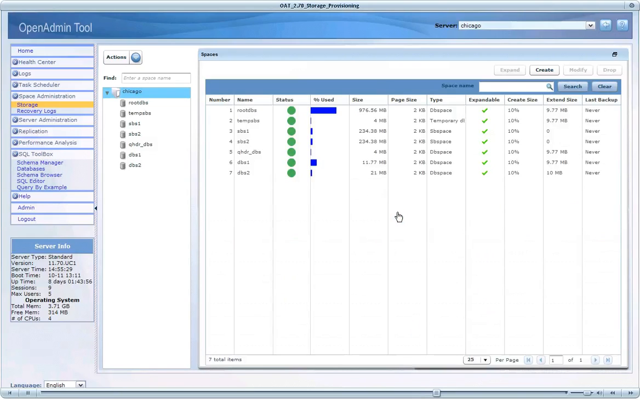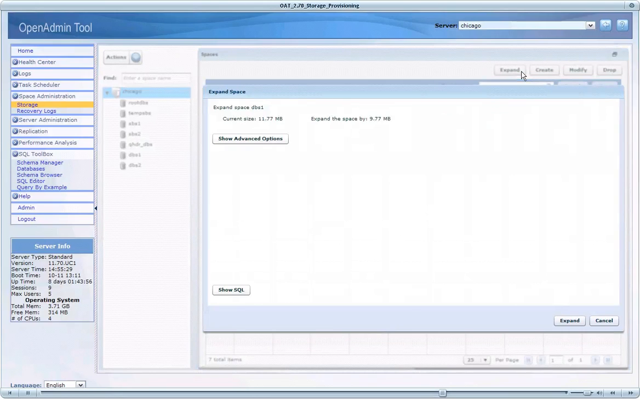Just like for chunks, I can manually decide to expand spaces at any time. When expanding a space, the database server will decide whether to extend an existing chunk or to add a new chunk, although the OAT wizard gives me some options for giving a little guidance to the database server.